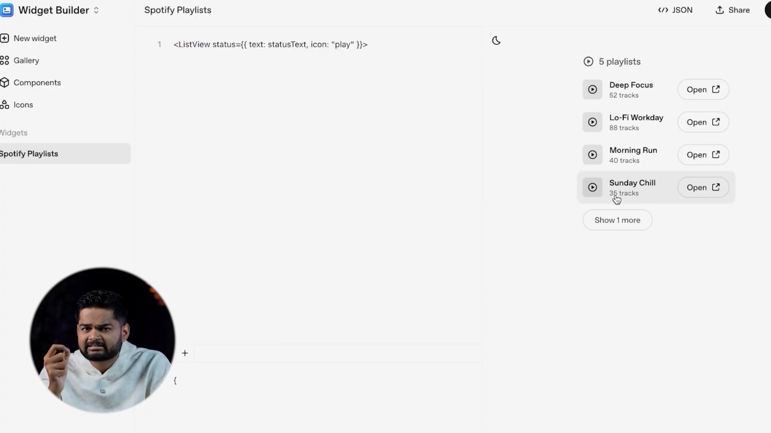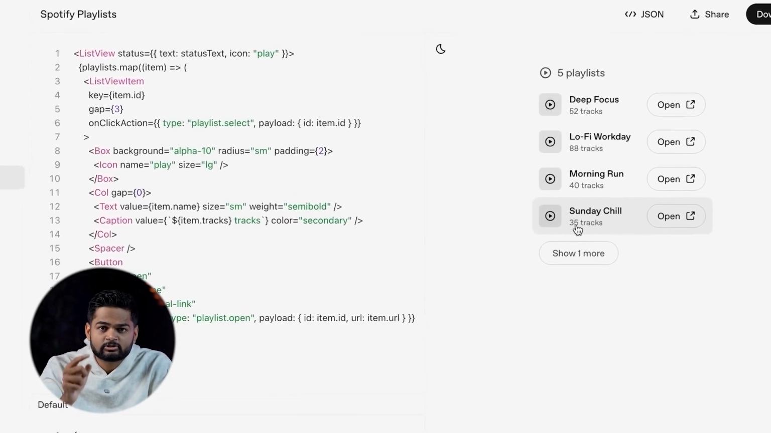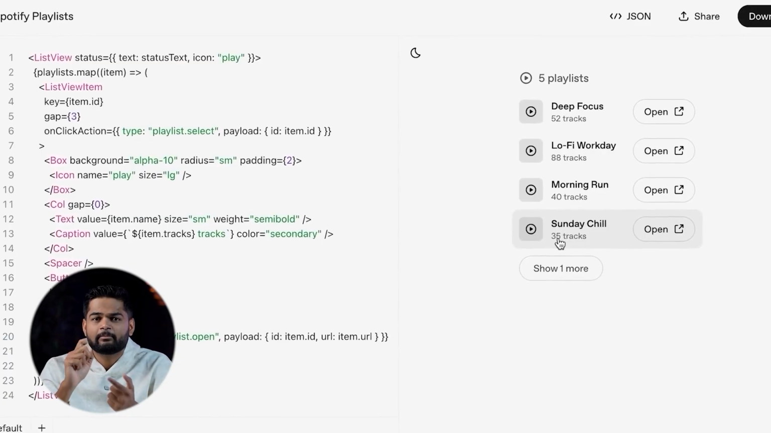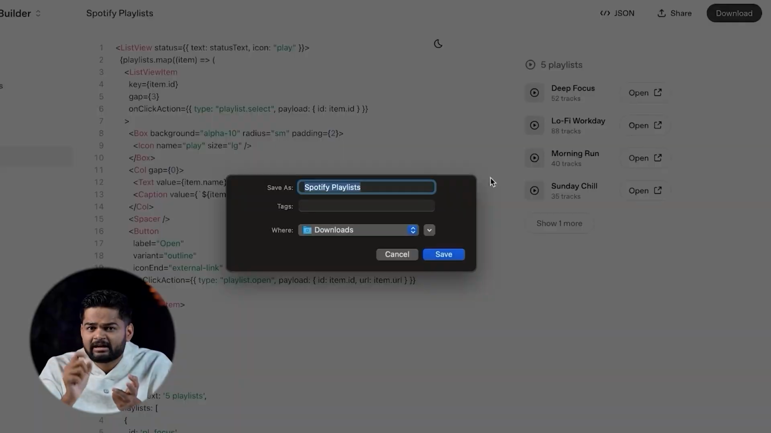And look at this. It's created this nice interactive list with playlist names like Deep Focus, Lofi, Workday, Morning Run, Sunday Chill. Each one has its own card. Looks clean, super clickable. Perfect. This is exactly what we need. Now I'm going to download this. Hit the download button. It saves as a JSON file, Spotify_playlist.widget. Alright, back to the workflow.